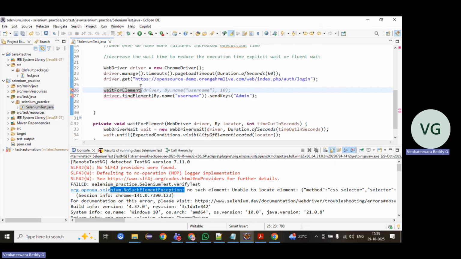Not after the element is found. If you write the wait after finding the element, there is no use. Here itself it is failing. It will not wait. So before doing any action on the element, we have to wait for the element.